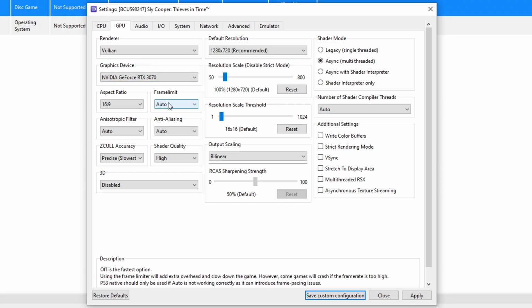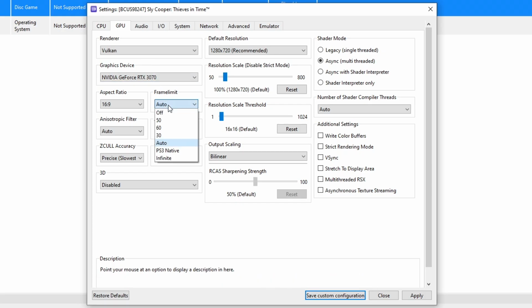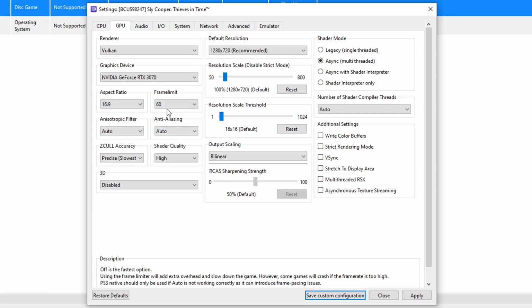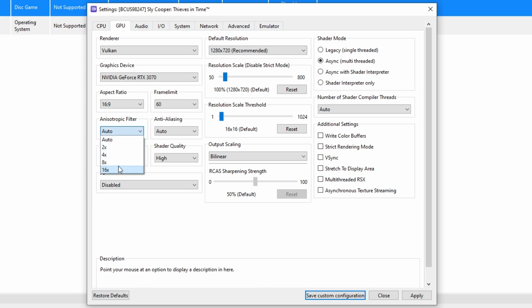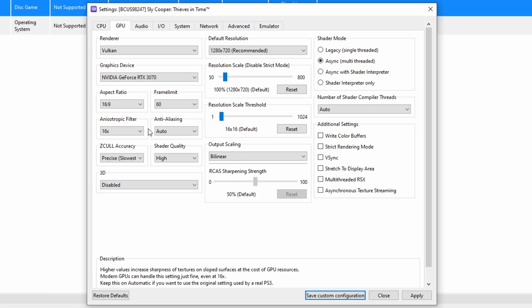Now on frame limit, you have to change this one from auto to 60 FPS. You can play this game at a frame rate higher than 60, but I would not recommend doing that because it will introduce an infinite loading screen issue and also the button inputs not being registered as they should. Now on anisotropic filter, you can change this one to 16x. This will make the game look much better and it has minimal impact on performance.